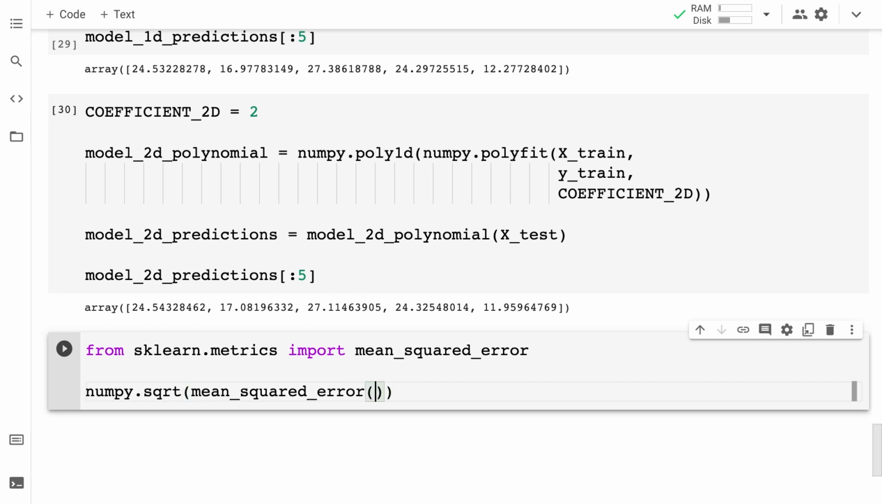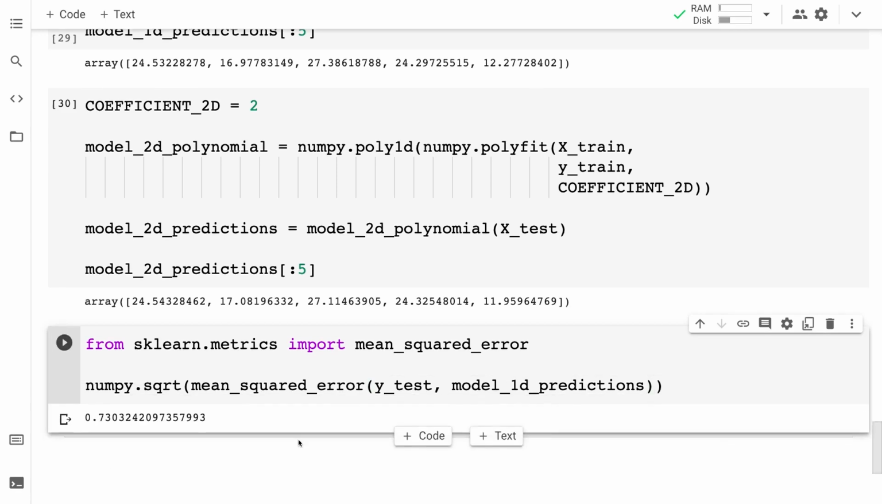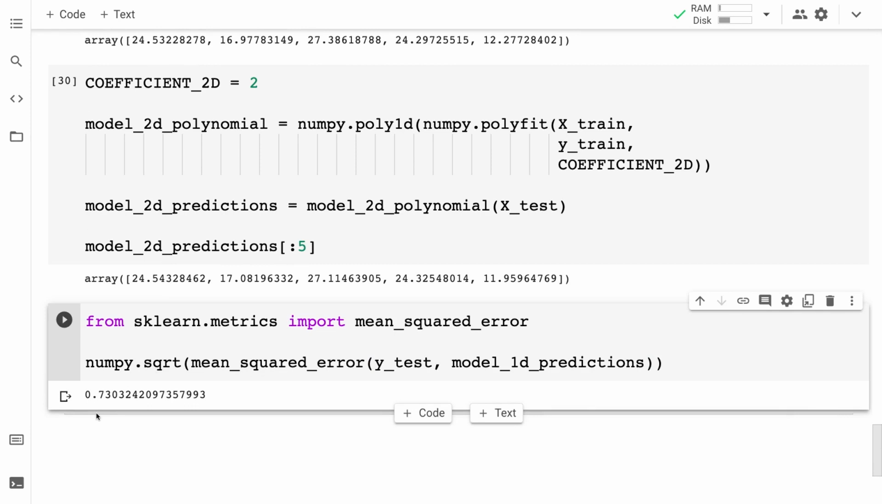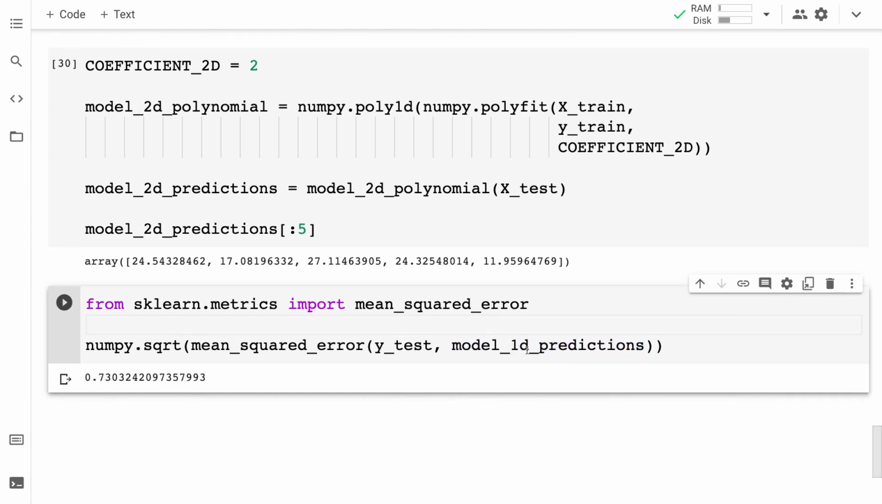And I'm passing in here y test, which is my actual y, and I'm comparing it with my model 1D predictions. Then I can run this code cell, and this gives me the root mean squared error, 73%, which means that my error was 73% for my 1D predictions.